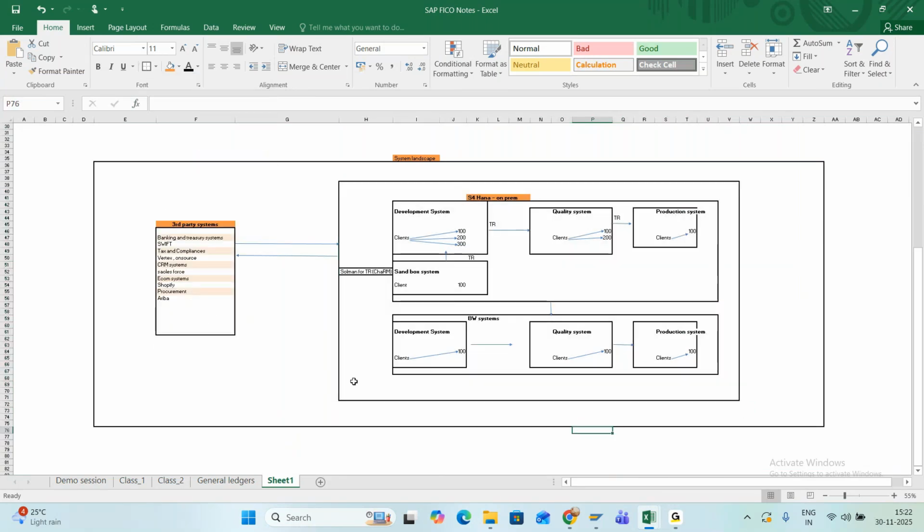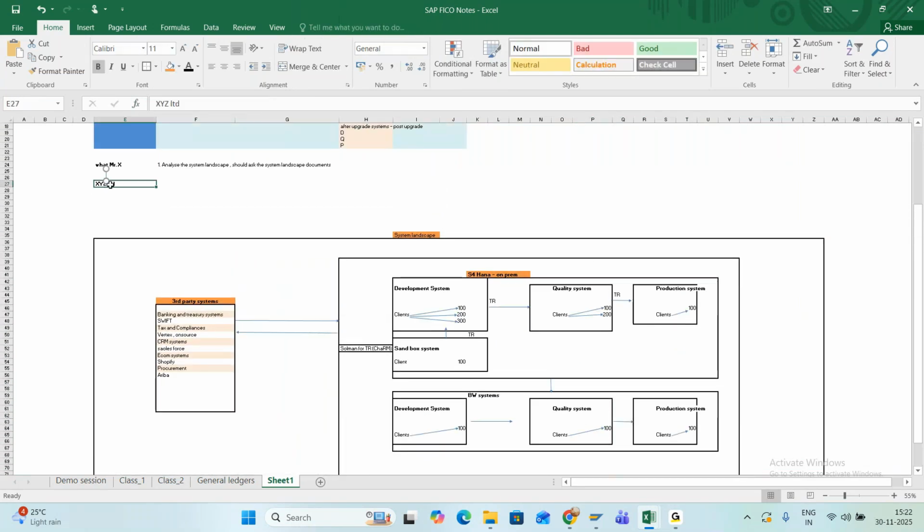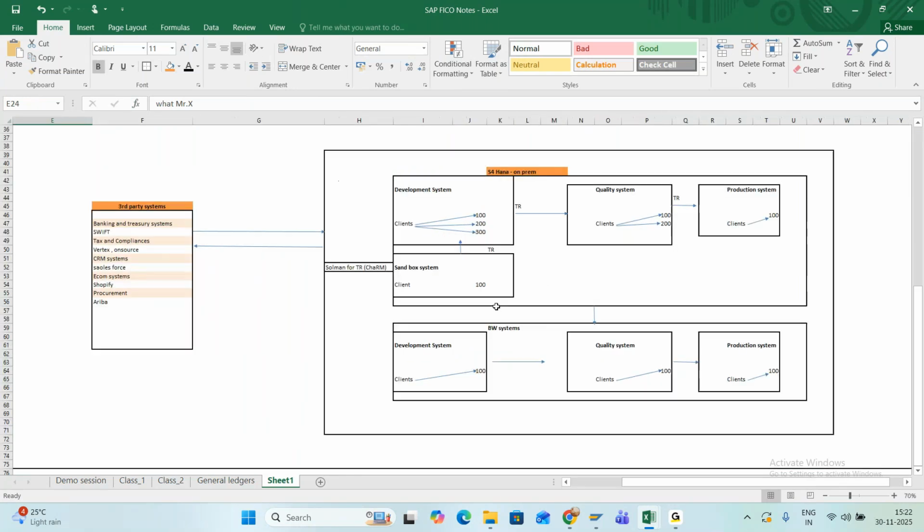Okay, so now you can see, the client XYZ will provide to Mr. X this system landscape document. Now by seeing this, Mr. X should first understand, okay, they are using the S/4HANA on-prem system. In on-prem we have an option called private cloud. So he should check whether they are using the private cloud or on-prem only, and whether the S/4HANA Fury is there or not.